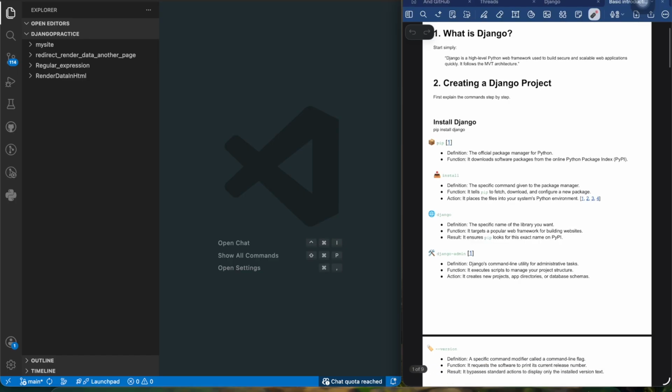And install is a specific command given to the package manager. Functionality: it tells pip to fetch and download new packages. Action: it applies them to your system's Python environment. Then Django.